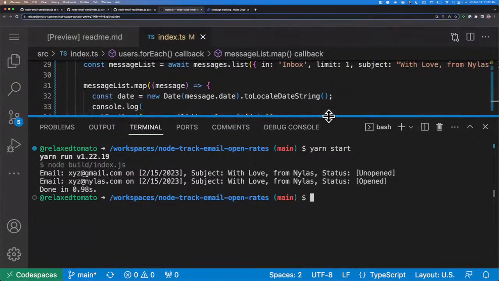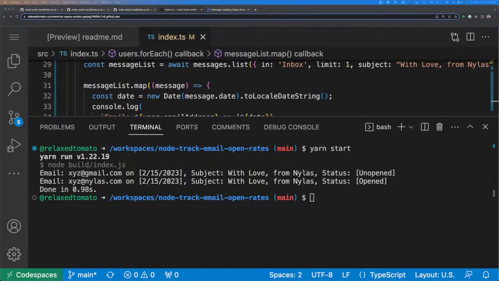So this is one way that you can actually use Nihilus to check the user's inbox to see whether an email has been opened or not. And this will help you to determine what your email open rate looks like. Yeah, then you can start counting them up and get a percentage of your email open rate. That's cool. Yep.